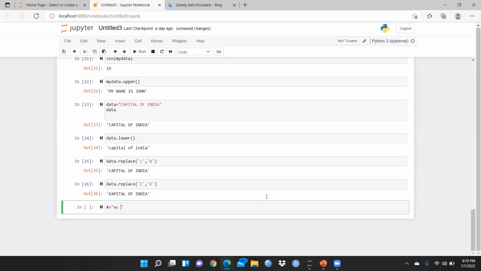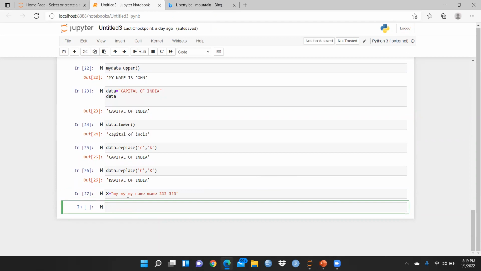In this variable I'm writing my name, and I'm writing name. Let's say I'm writing 333, right? 333. This is my name. Let me run this, and I would like to see the output also.